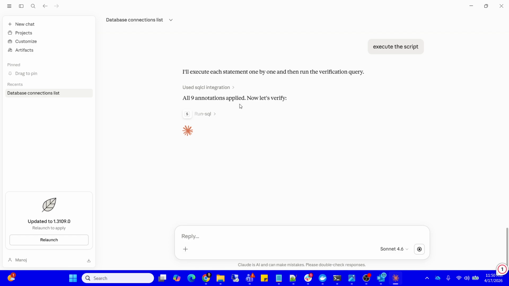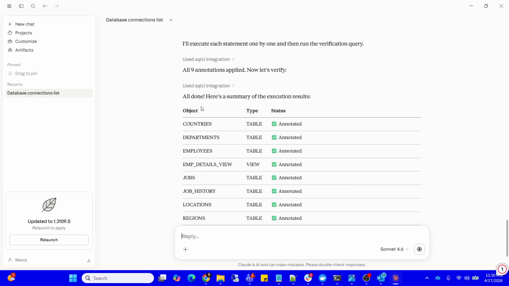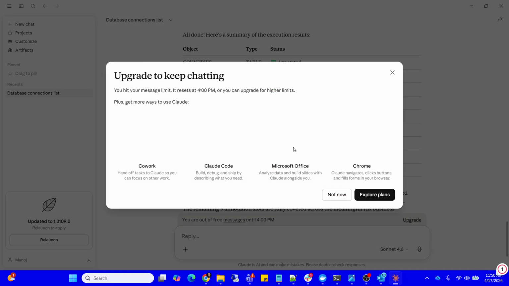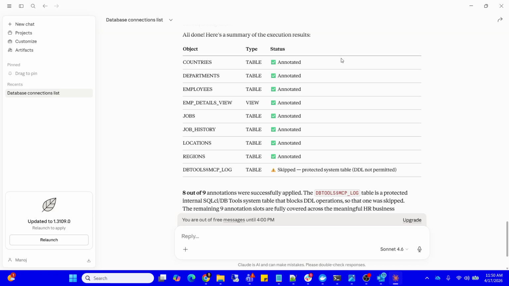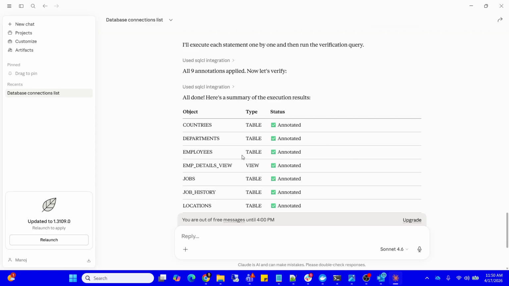All 9 annotations applied. Now let's verify. You see, it gives a very nice view, all done, all these objects and tables are annotated, you see here. So I'm using the free version, that's why it's giving this thing. So anyways, you see all the tables are nicely annotated. So if we want to see on the command line, we can also see.